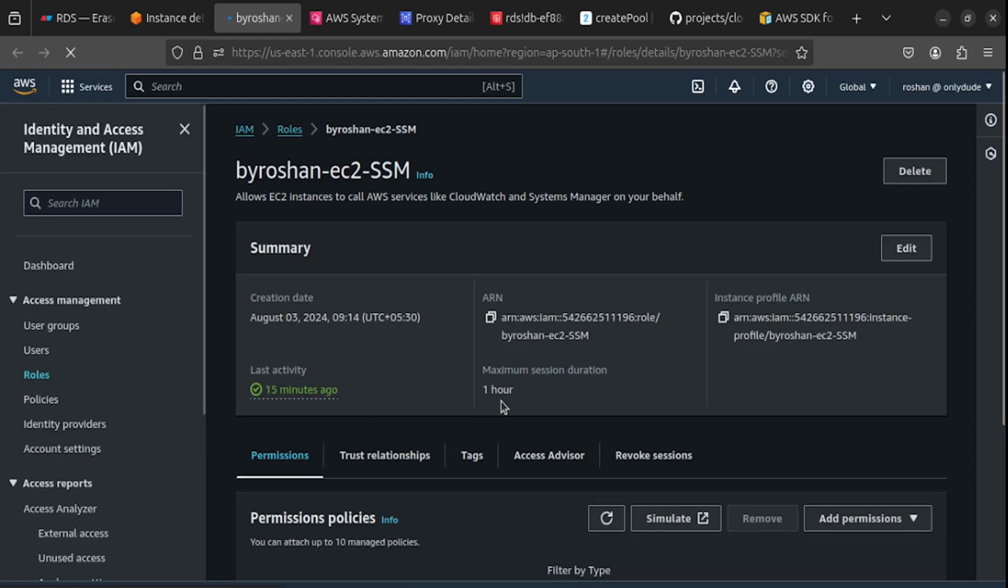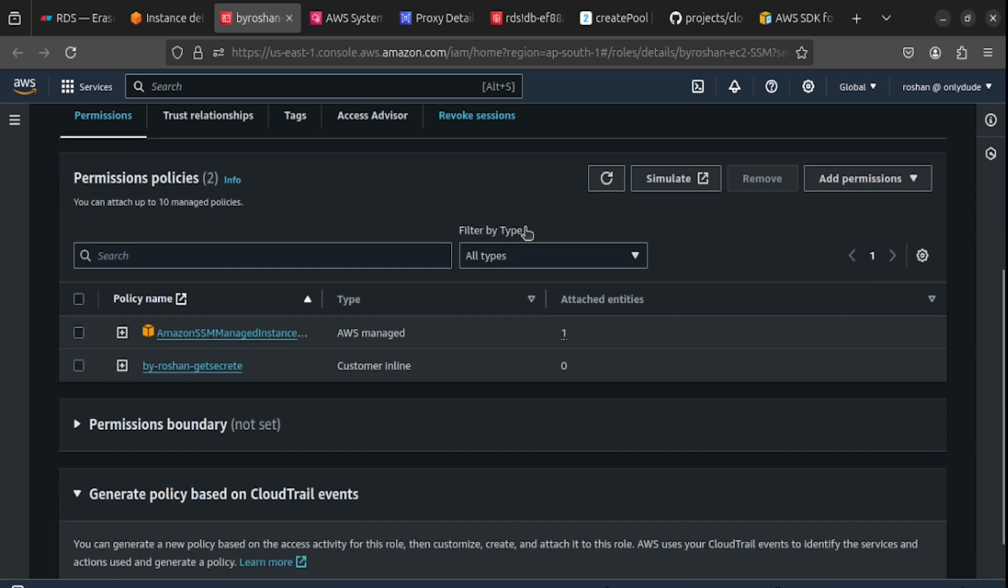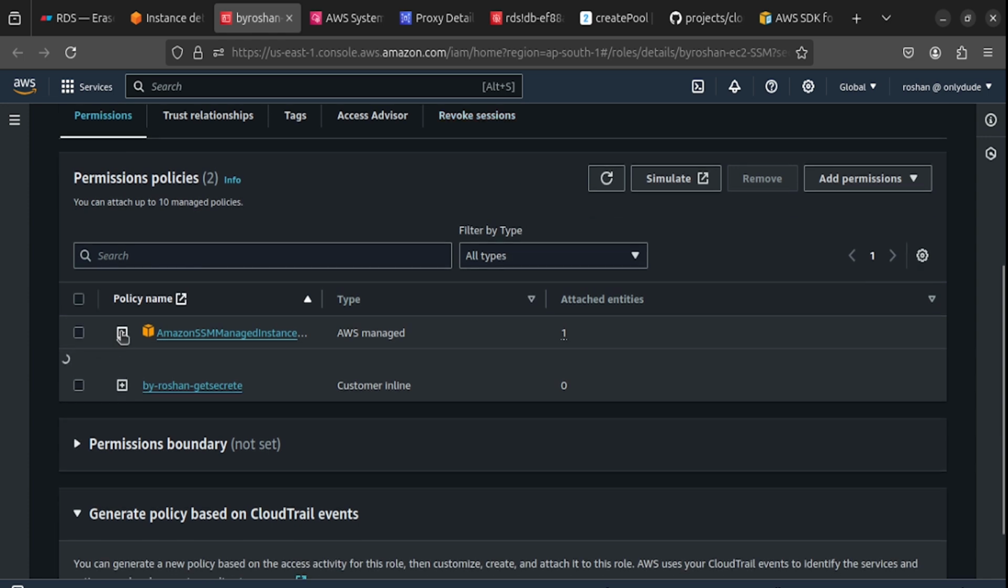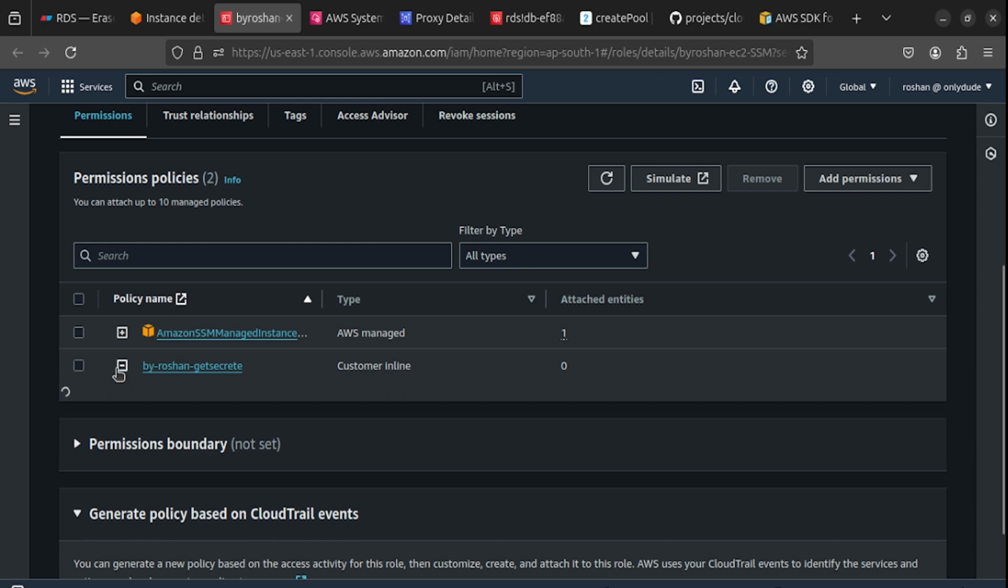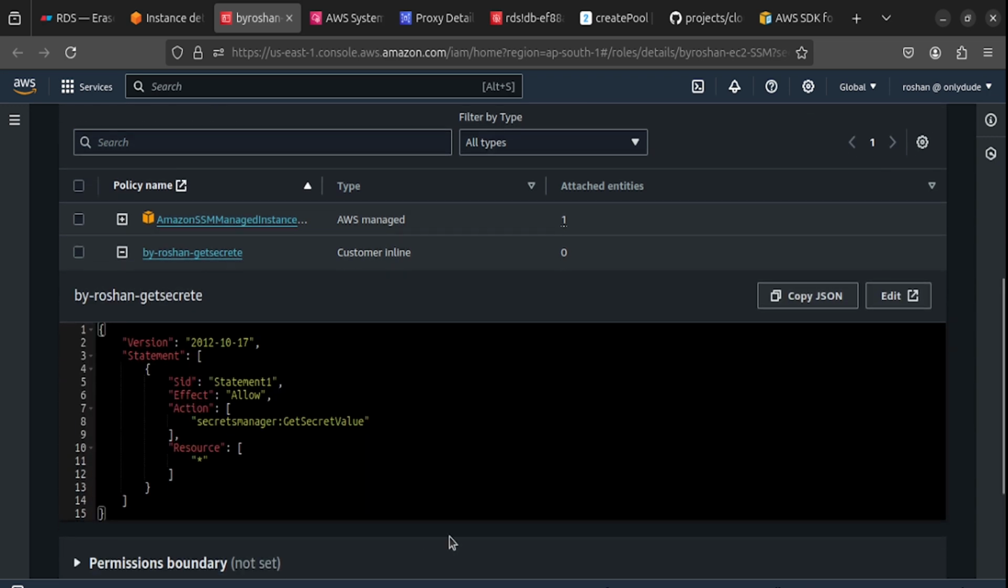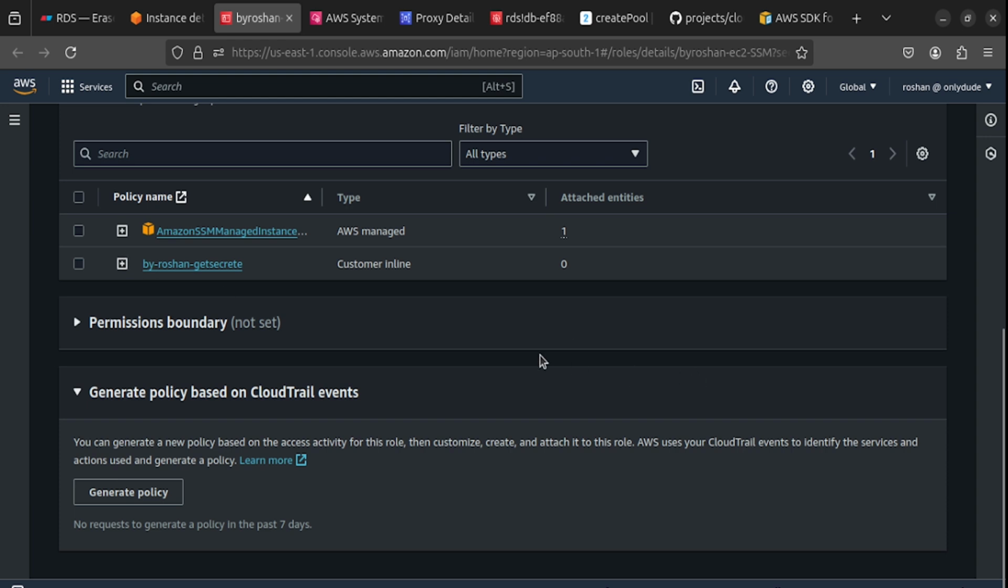By the way, this is policies. This is a separate concept, but I will try to explain. So this is the first policy for creating the session manager. And this is the second policy created by me to get a value from the Secrets Manager. So I will tell you how we can create it.